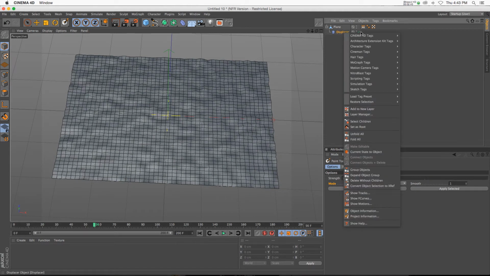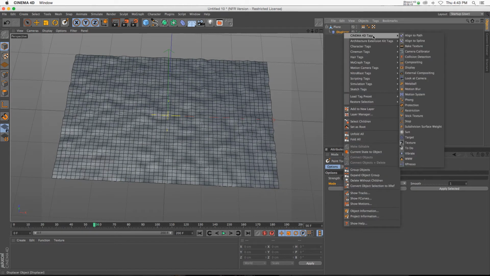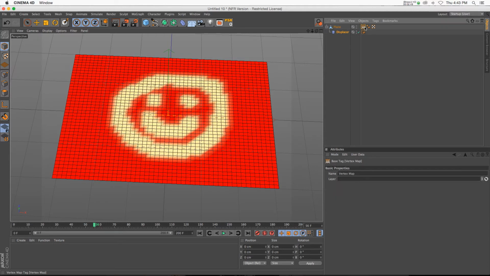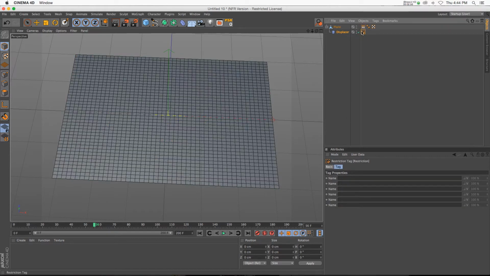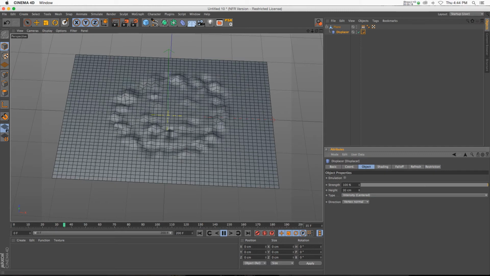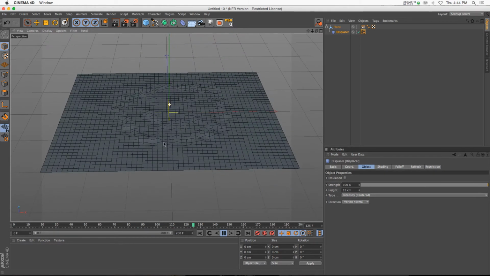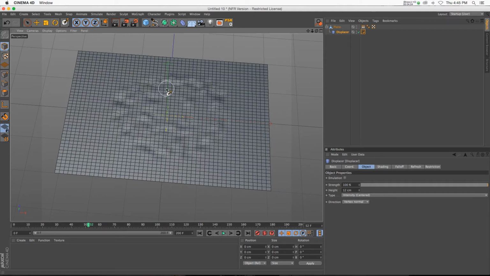So if we right click on that deformer and then we go to Cinema4D tags, we can go ahead and add a restriction tag. And the restriction tag and the vertex map tag work together. So if we click on that restriction tag, we have all these slots, and we'll just drag the other tag into there. You can't see it too well, but if we kick up the height, you can see it's only affecting that little part of the plane, which is great. You're gonna have a lot of control over your deformers and how they interact with your object.